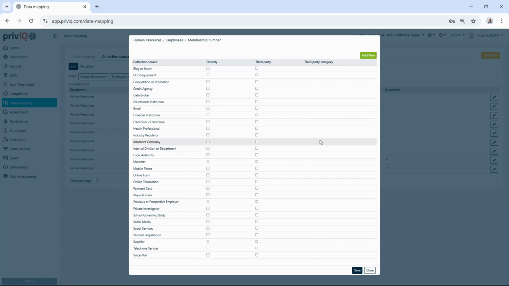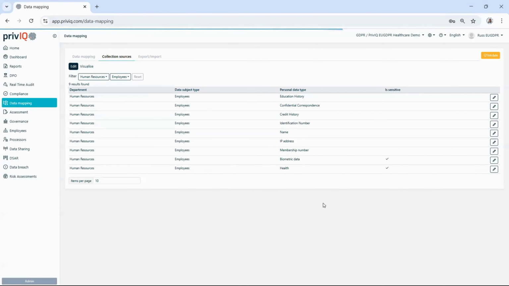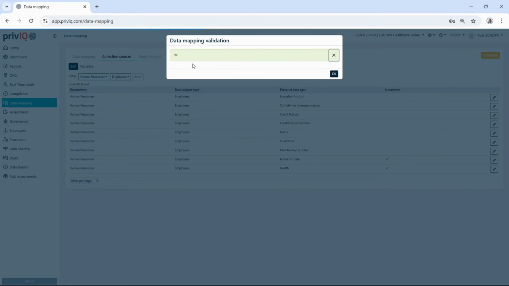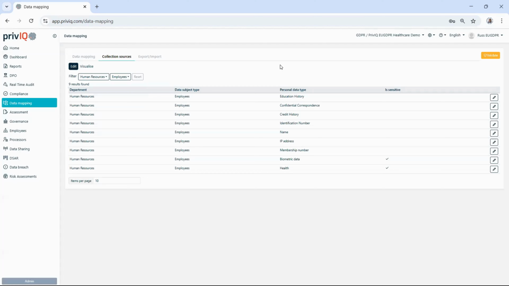Let's just say in this case, we're collecting it directly from the employee, and it could be via email, it could be via online form. But let's just say that it is from the online form again, just to demonstrate. So what we need to do is click save. Now you can see we can try and validate it. Let's just see what the outcome is. Oh, everything is okay. So that's essentially what we're looking for in terms of completeness.